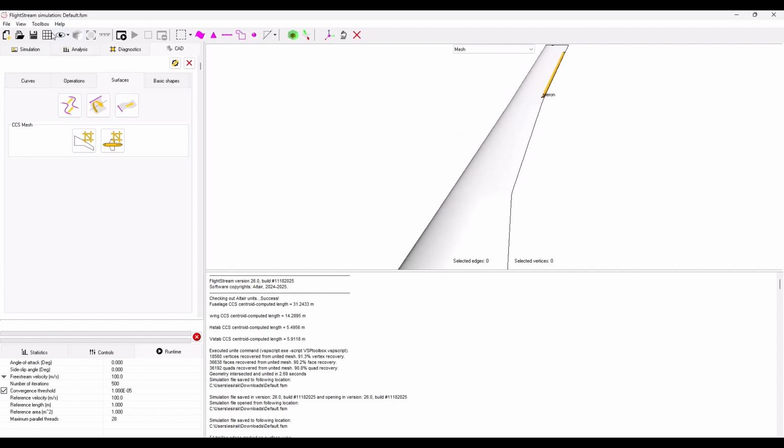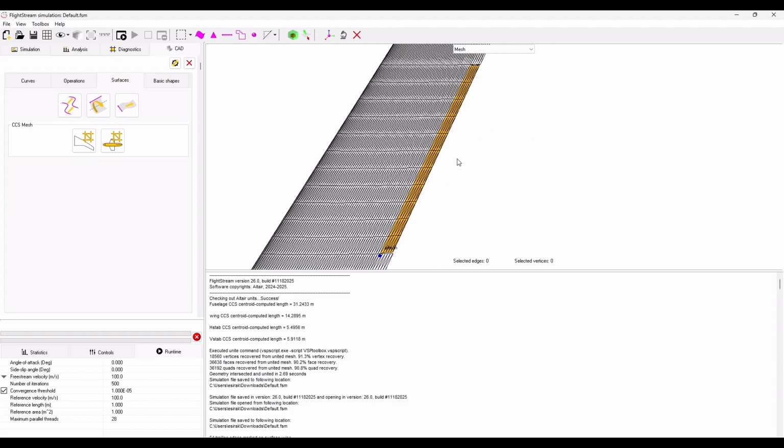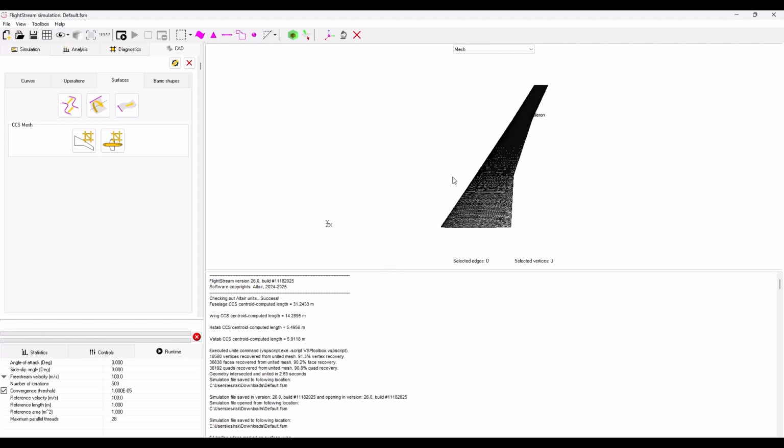Note that for FlightStream 26.0 and earlier, meshes with subsurfaces must be uniformly distributed. For FlightStream 26.1 and beyond, meshes with subsurfaces will be compatible with growth rates and clustering.